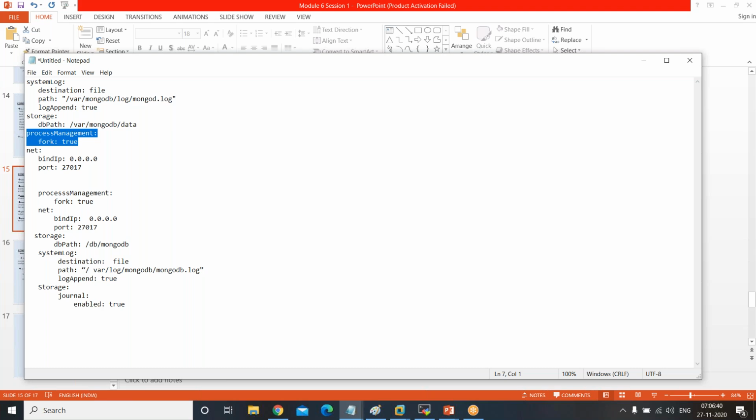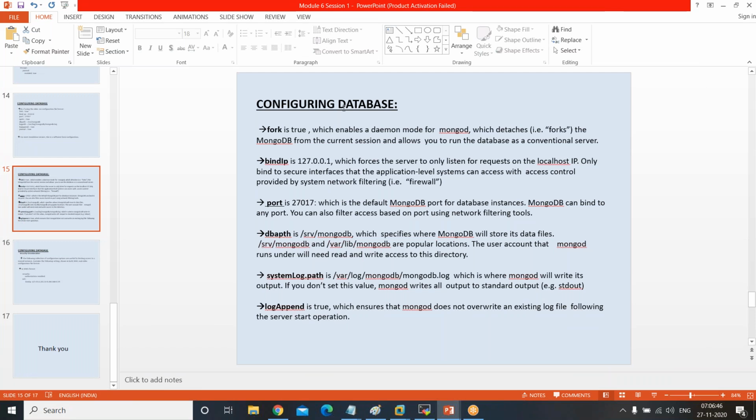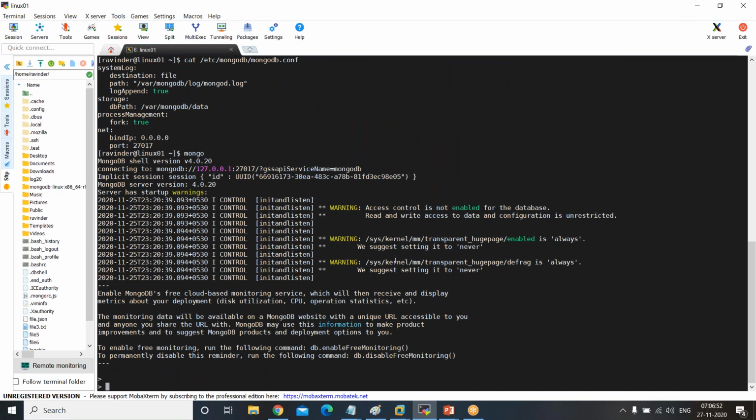Process management fork is mentioned because even if you close the session, see, let me stop the Mongo and show this. Why need fork? If fork is not there, what happens basically? If I start the Mongo and then close my session, Mongo will also close.